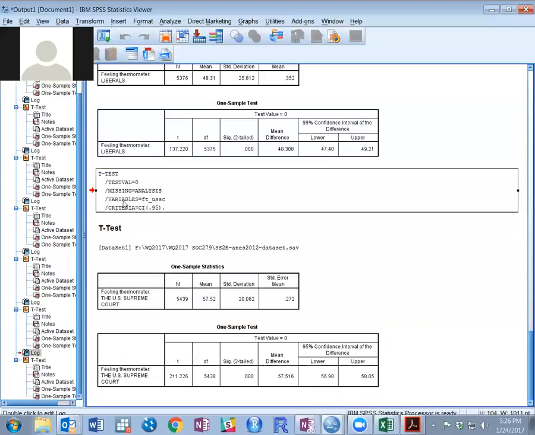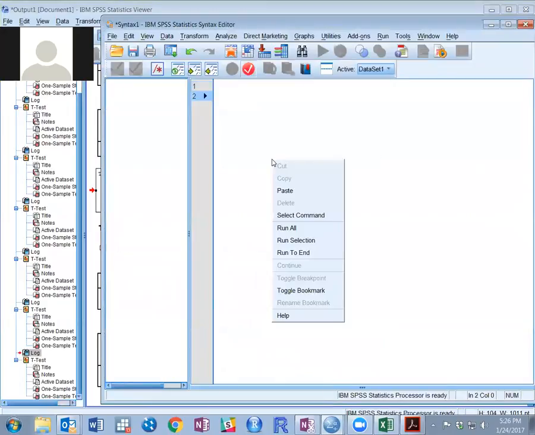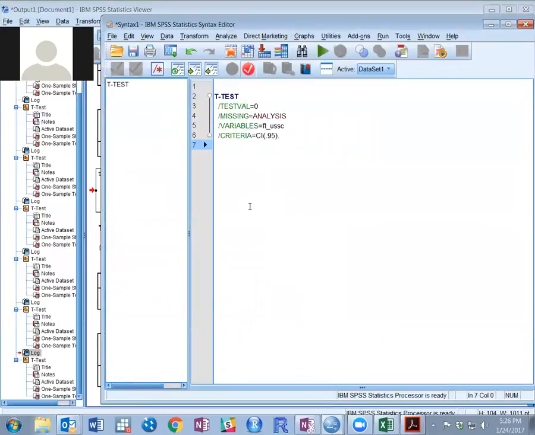Okay, so we're going to grab this syntax because you know how I feel about you guys writing syntax, and we're going to just paste it into the syntax window. Okay, now you know how I also feel about annotated syntax files. So we're just going to say 95% confidence interval of FT underscore USSC.